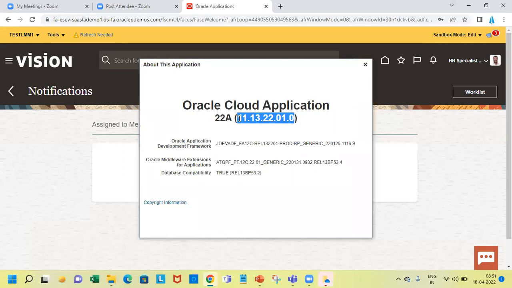11.13.22.01.0. This is the full application version. It uses Oracle Application Development Framework. This is the technical front end that has been used to develop the screens. These are the middlewares. And this is the database compatibility, that is the back end. It's a release 13 database that is being used.